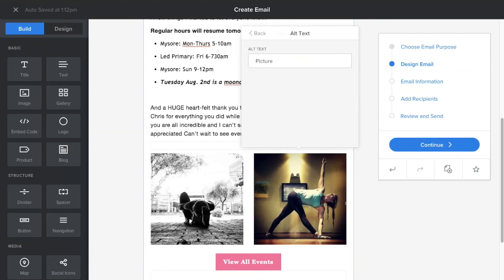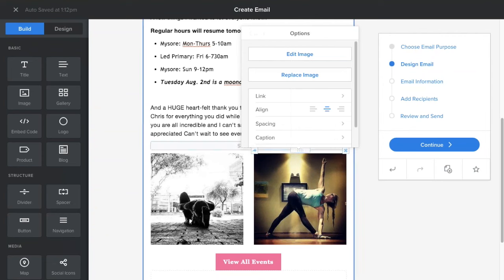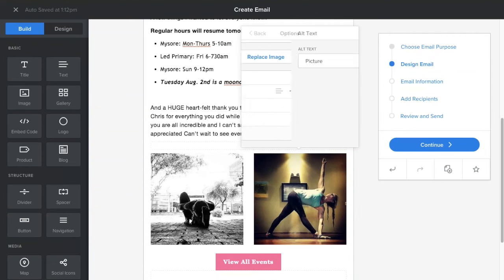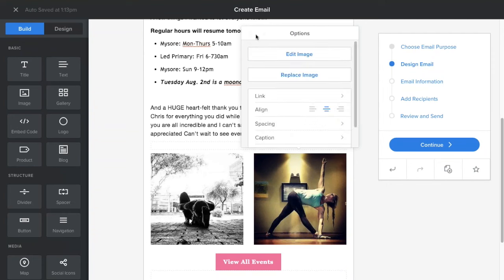In addition, I can add alt text, which is always something that's helpful to do. You want to click on alt text, and we'll want to rename the picture something that is a descriptive phrase for the picture. So Ashtanga primary series, and we'll click back.